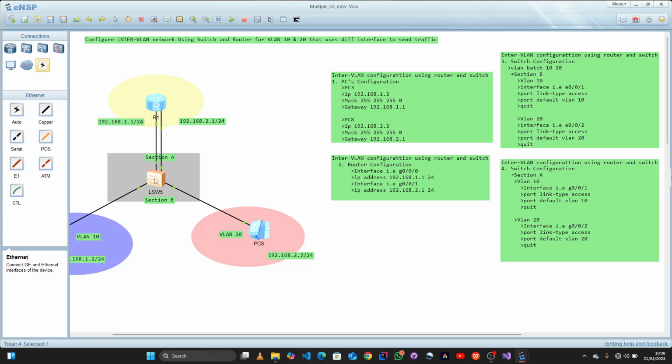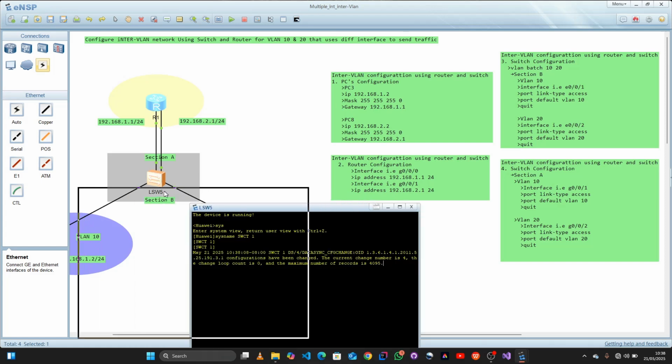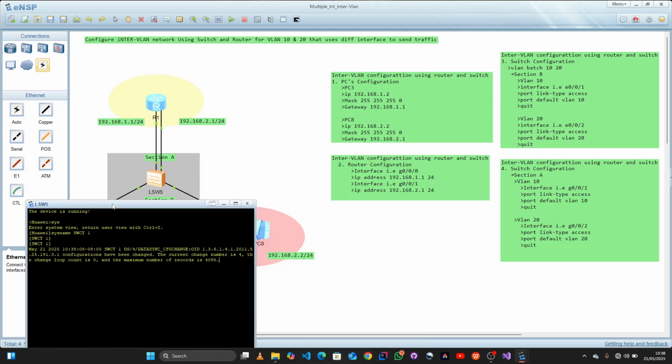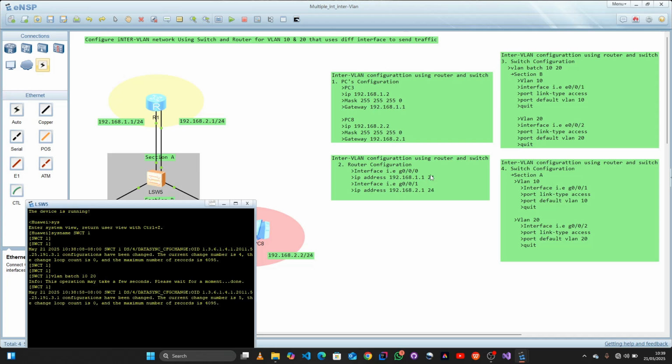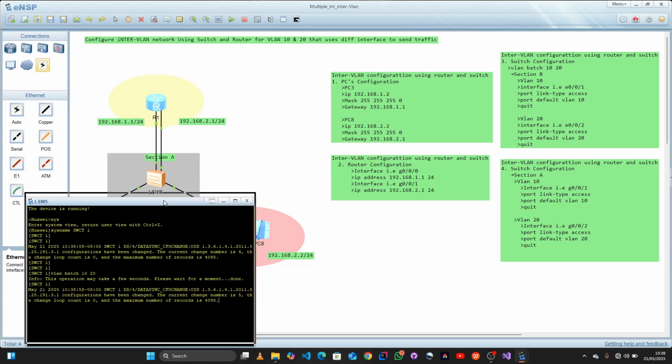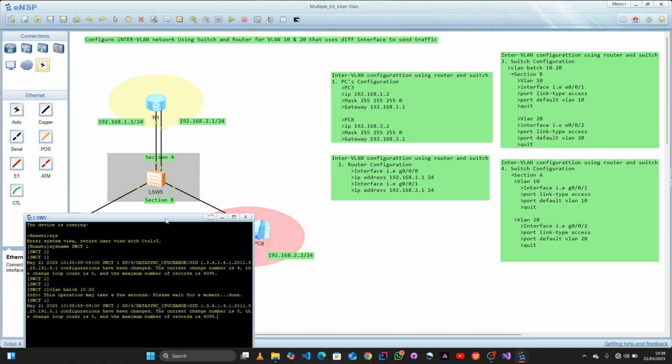So let's go back here and configure our VLAN batch. So VLAN batch, which is 10 and 20. Hit enter. Secondly, we come to this section. I have just tried to divide this section into two so that you will see what we are doing.